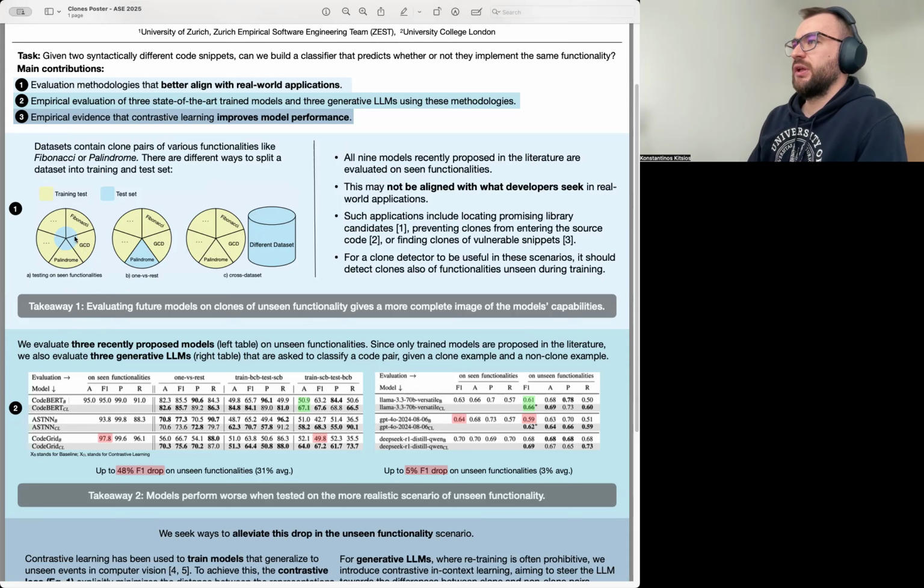The first one here, A, splits also the functionalities. So in the training set, you have some clones of the palindrome functionality, and in the testing set, you have different clones, but of the same functionality, right? So we call this one testing on seen functionalities, because the clones you are testing on are unseen. So this portion is different from the yellow portion, but they are both portions of the palindrome functionality.